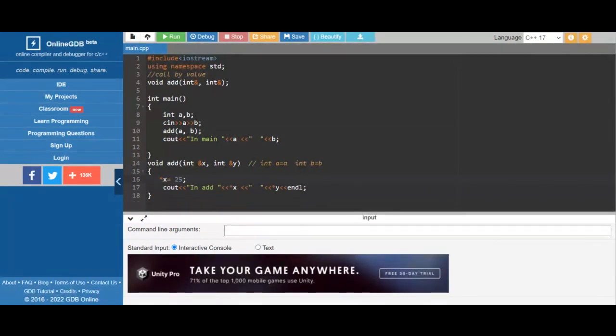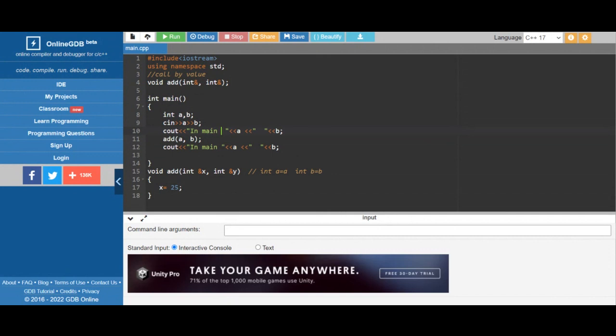Again, if I write something like x equal to 25, then what will happen? What happens in the original location? Originally, before calling the add function, if you print, this is before add, and this is after add. Now x equal to 25 you have changed when the add function is called. Okay, so let's just check.